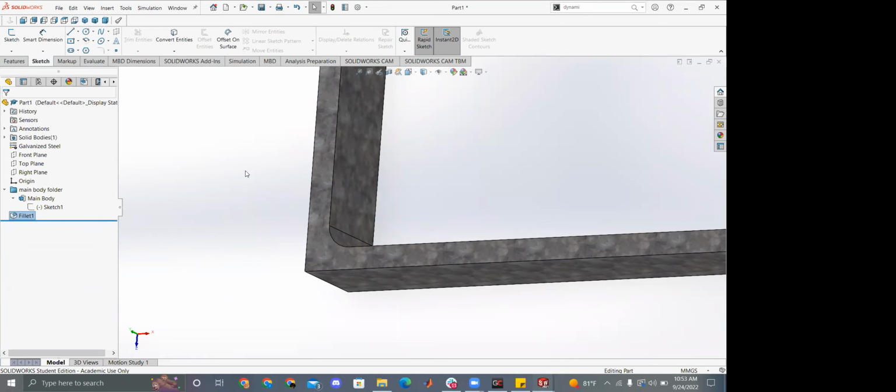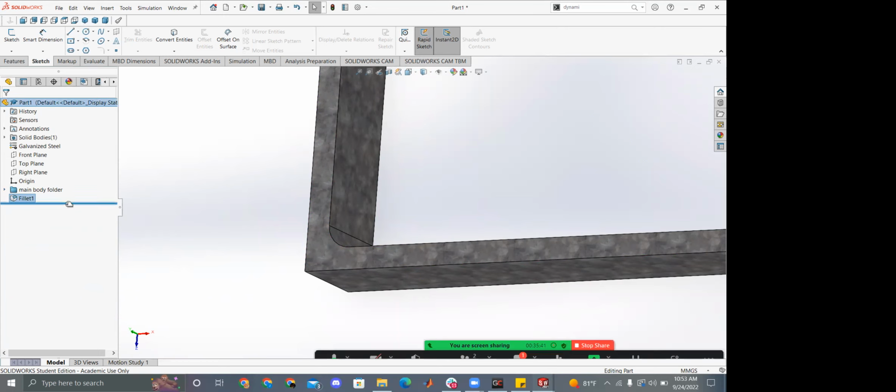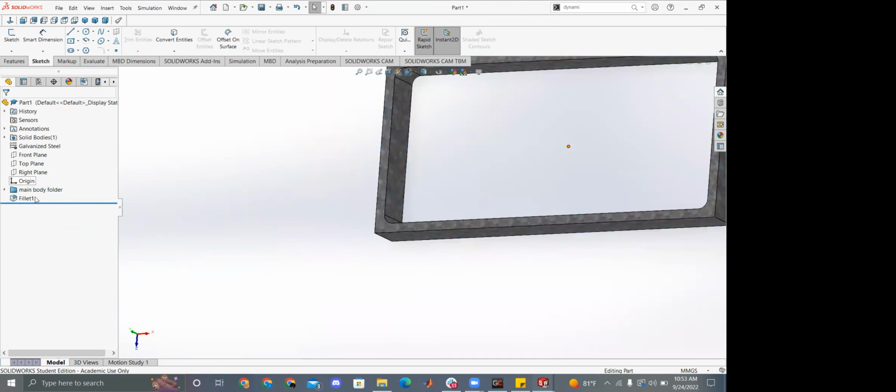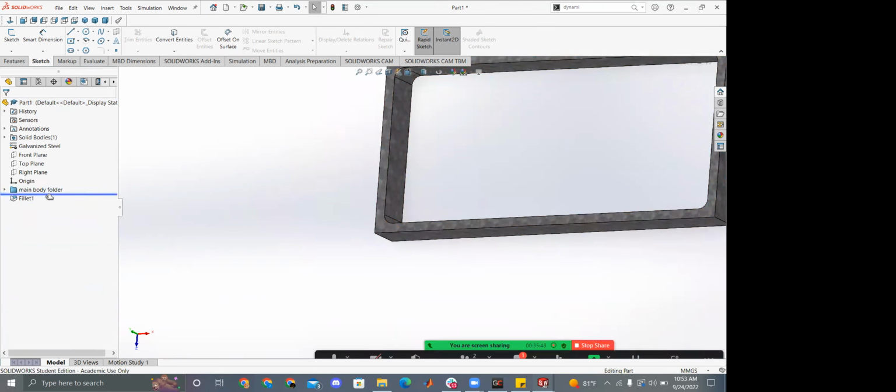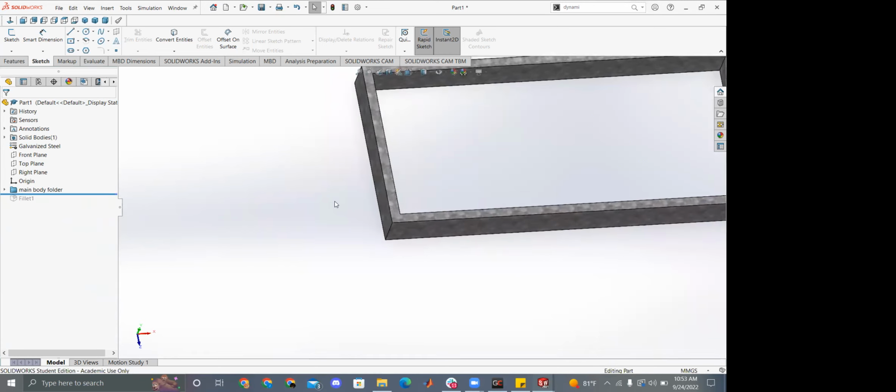Yeah, that segues pretty nicely into the next set of things I want to talk about, which is making features independent and rolling back. So you saw before I dragged this blue bar up. This is the rollback bar. Basically, if I drag it above a feature, like if I drag it above this fillet, it will suppress the fillet, which basically treats the fillet as if it doesn't exist.